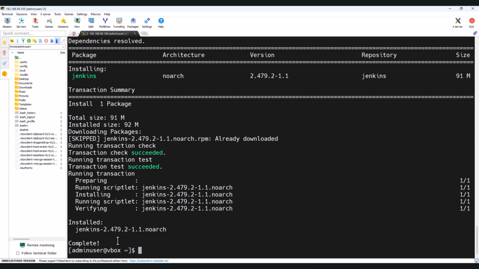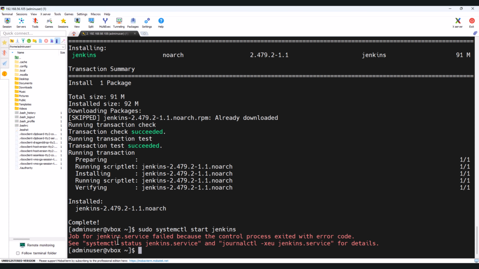We'll share all the commands in the video description. So once the installation is completed, start and enable Jenkins. For that, run the command systemctl start jenkins. Check why it is failing.